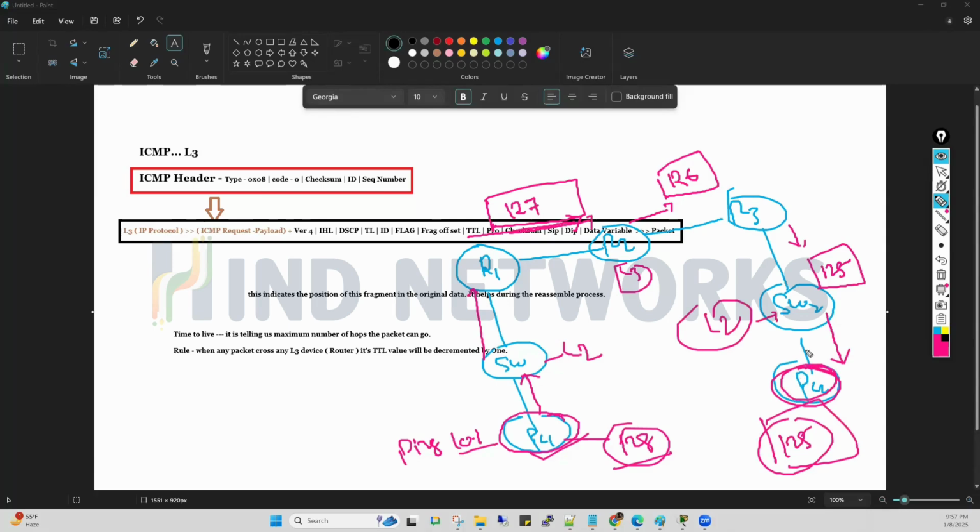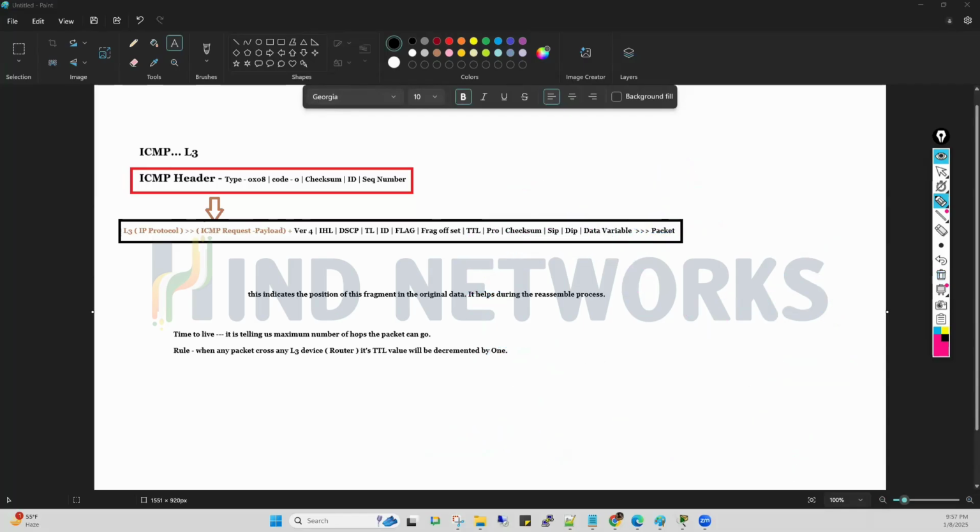Clear, guys? I hope you understand. Everyone, is this clear? So that is the use of TTL value. Now, guys, after TTL value, there is a pro. Pro means, guys, protocol. In the ICMP packet, here you will get the value 0x01. What is the meaning of this? 0x01 means it is telling you the value 1.